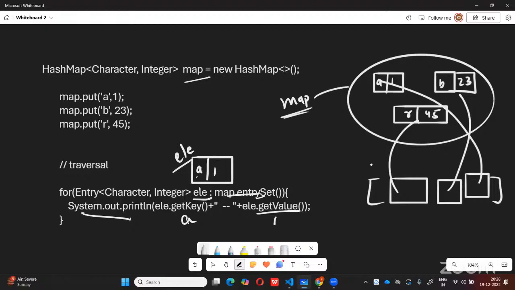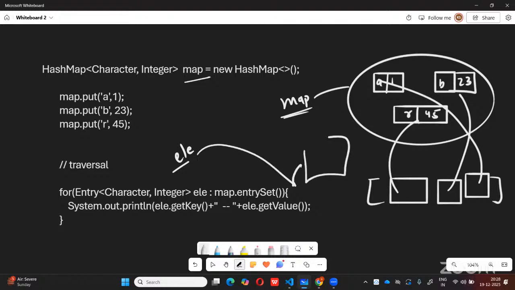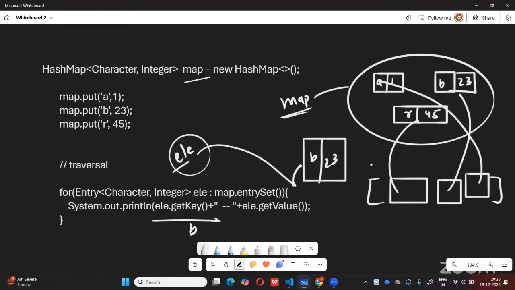Then this for each loop will say that, okay, one element is over. Now we want our second element. So now ELE will contain the link of the second object. That is, the second object is, suppose, B comma 23. So the reference of B comma 23 is kept inside ELE at the second iteration. And then we are saying get its key. So key is B, and then get its value, and value is 23. So these both will be printed.